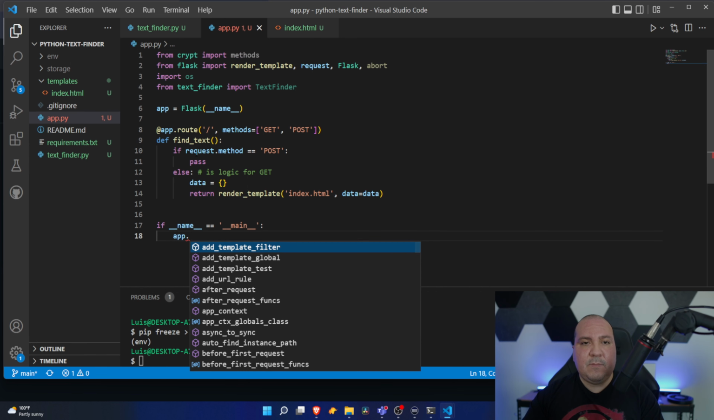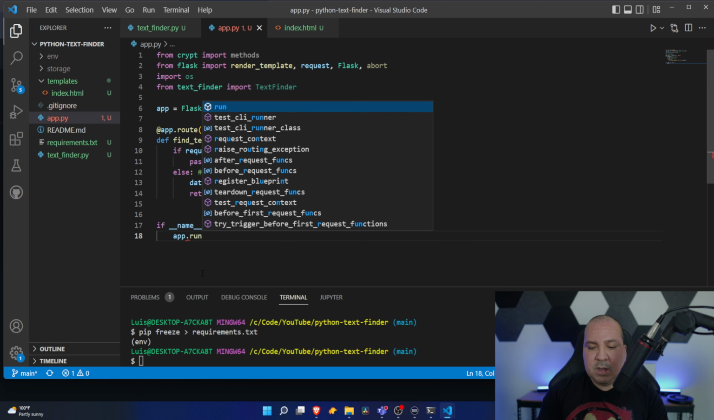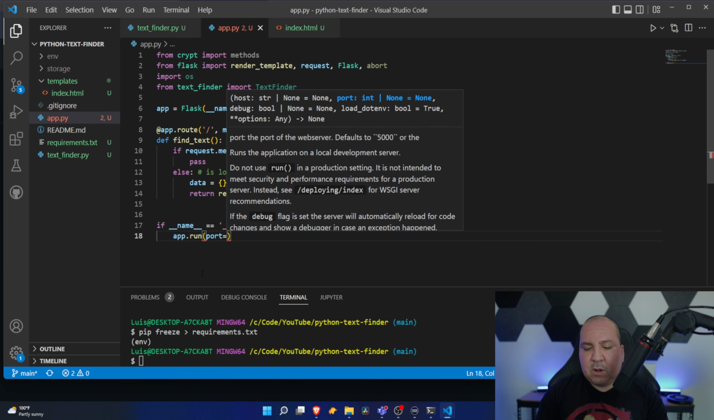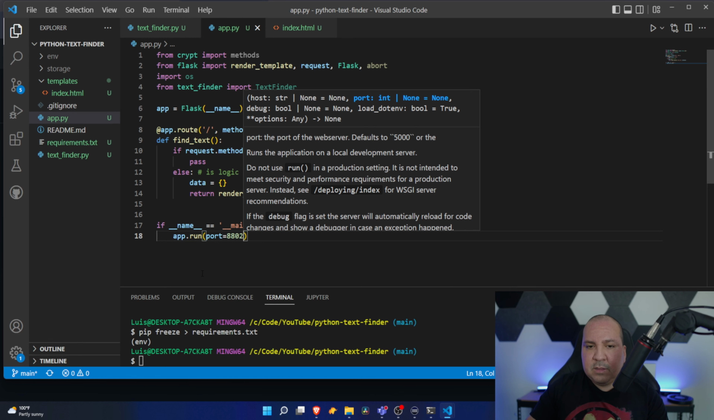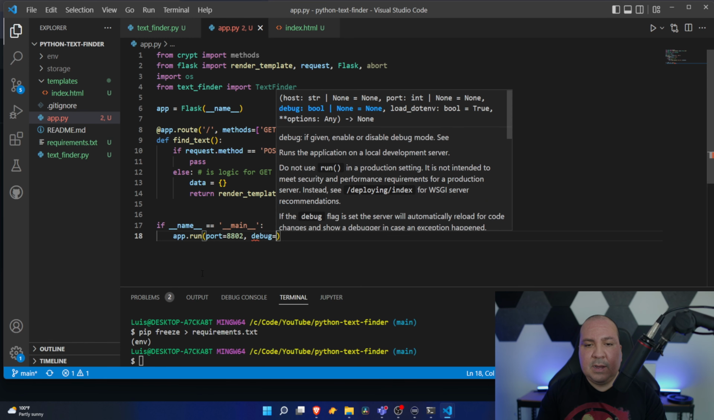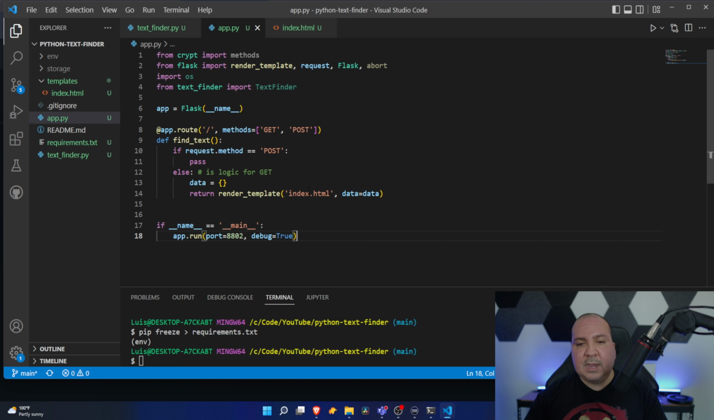So again, app, because that's what it's called up here. If this is called something different, name it the same down here. Run, and in my case, specify a port. I'm going to call my port 8802. I'm going to set debug equals True, because if there are any errors, I want to see them. If everything's nice and clean and there are no issues, you could put debug equals False, but I'm going to leave it as True for now.